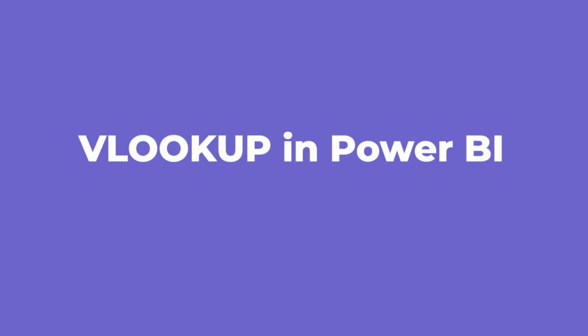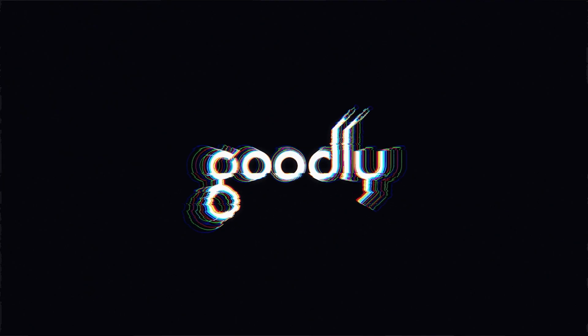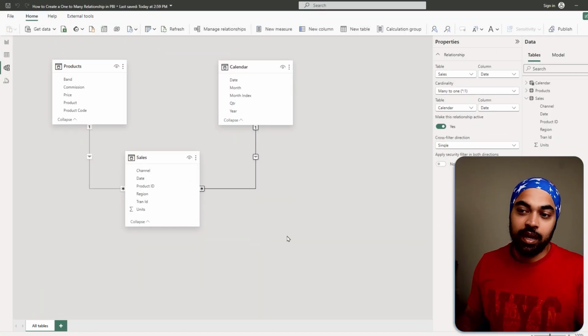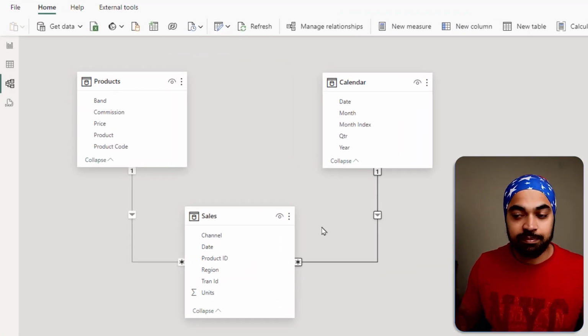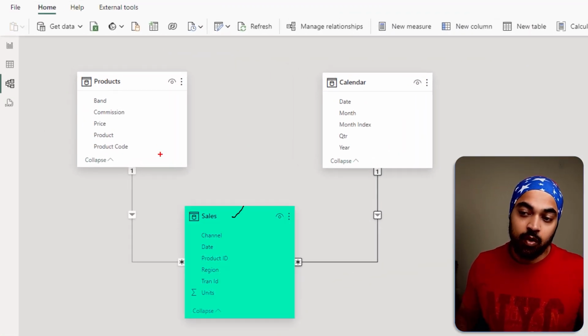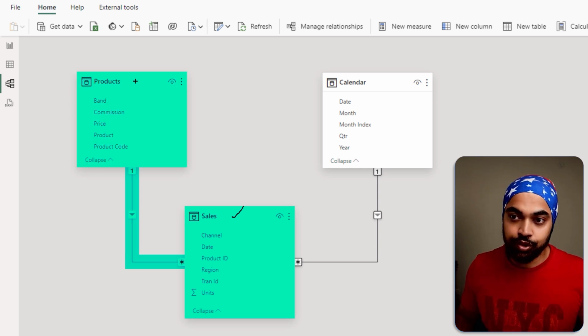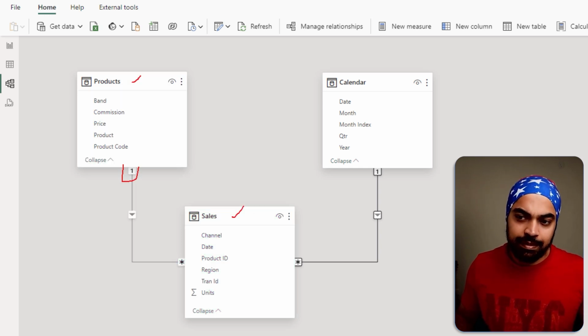In the next 2 minutes, I'm gonna show you how to do a VLOOKUP, but in Power BI. Take a look at the data that I'm working with. I have three simple tables. I have the sales table, which is linked through a one-to-many relationship to my products table. Products table is on the one side, sales table is on the many side.